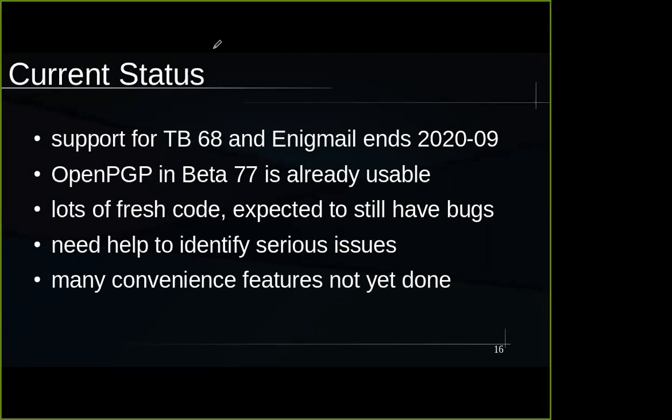So, the current status. As I said, Thunderbird 68 Enigmail ends in September. We have today a beta that is usable with the new OpenPGP integration. There's lots of fresh code, and of course we still have bugs. We need to find them and fix them. And even more so, we are now using a new library. From my experience, the RNP library is pretty good, and it seems to work well to me.